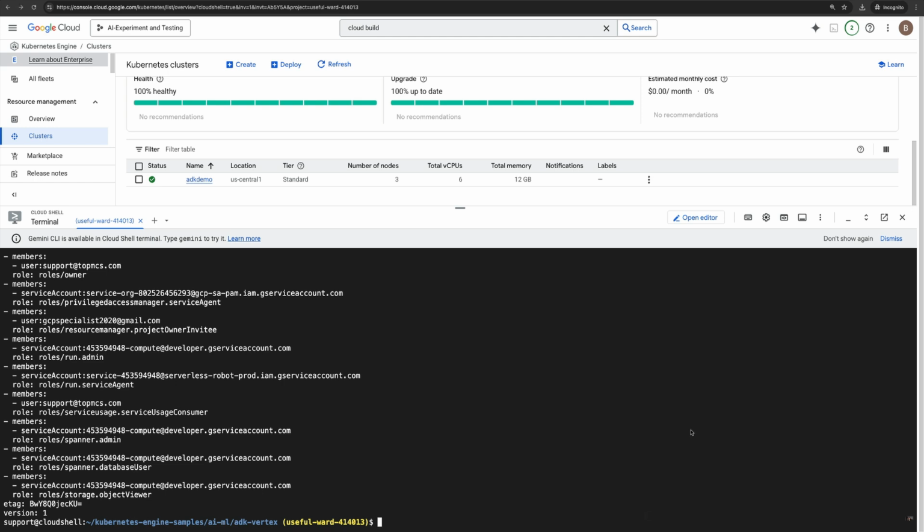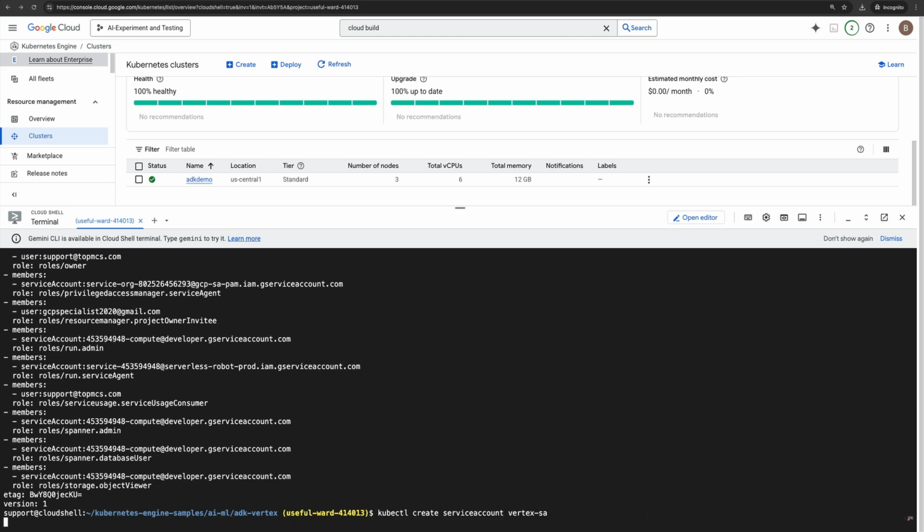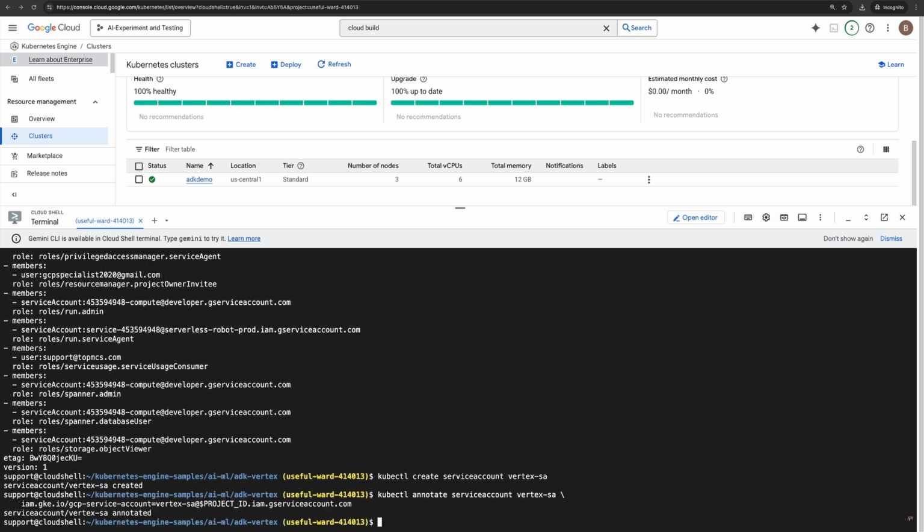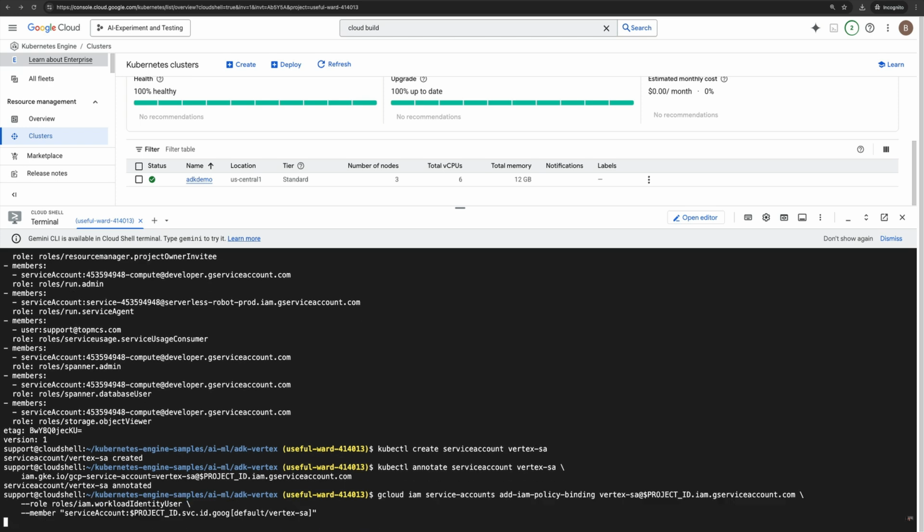Now I'll create a Kubernetes service account. Once created, I annotate it to link it to the service account which I created. Basically, it's a Workload Identity Federation technique for security purposes. Now I annotate the service account to the Kubernetes service account and grant the service account permission to act as a Workload Identity User for GKE. So let me do that.